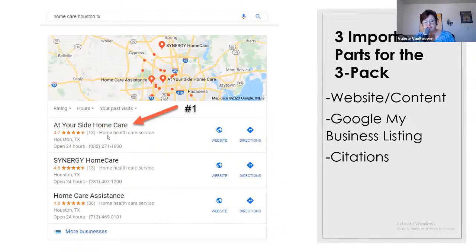It used to be that they would list like 7 maybe of these listings, but now they're down to 3. And you know why they're down to 3? This is the first page of Google. If you type in home care Houston, Texas, on this day, whatever day I took this screenshot, our client was number 1 on the first page of Google. It used to be 7 of these. You could be in the map listings here, or 6 or whatever. But they've decreased it to 3 so that they can put more advertising in your face, right? Of course. So this is where you want to be.